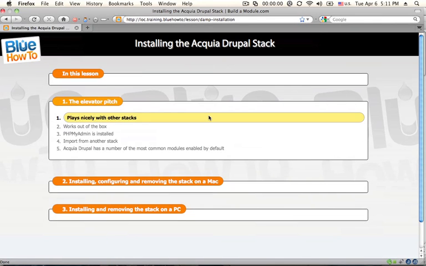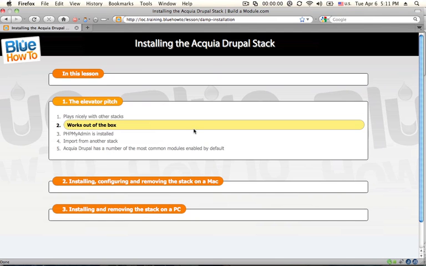Firstly, the Acquia Drupal Stack works well with other stacks. So if you've got some other stack installer already installed, like MAMP or WAMP, then you can install the Acquia Drupal Stack and it'll run concurrently with it. And it works right out of the box. So you install the Acquia Stack installer and you have a Drupal site ready to go.